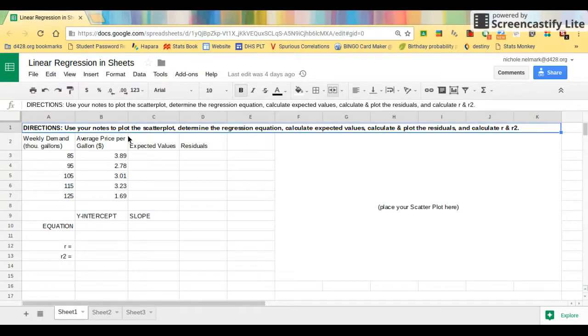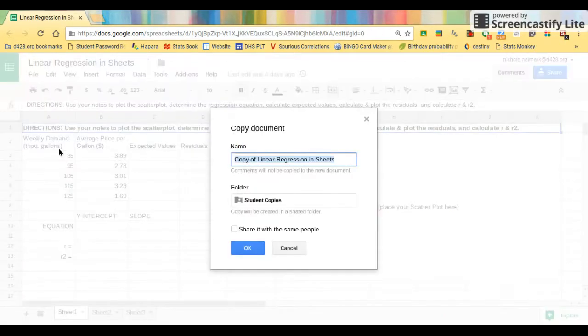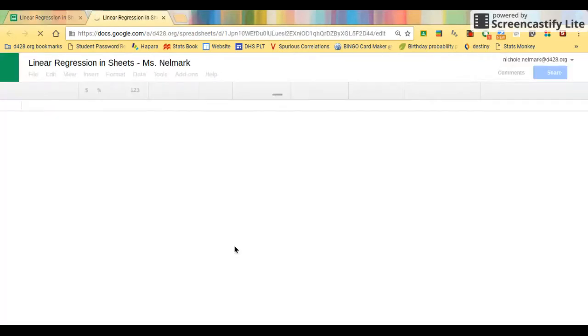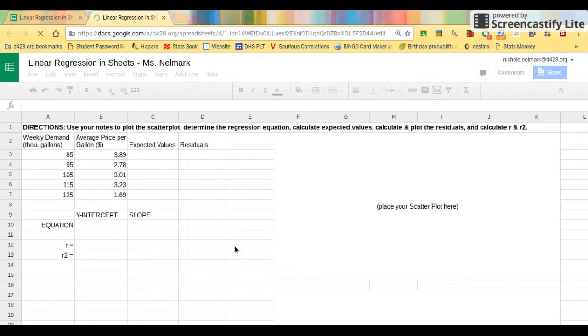First thing we need to do once our file is open is click on File, Make a Copy, and we are going to add our name to the end. OK. So this is now my copy of the data.